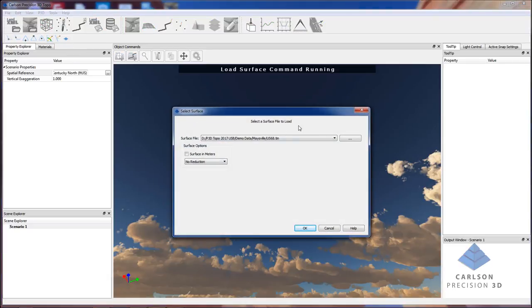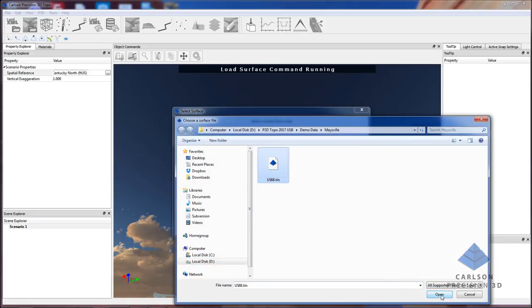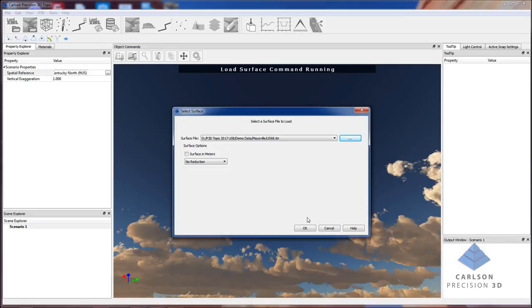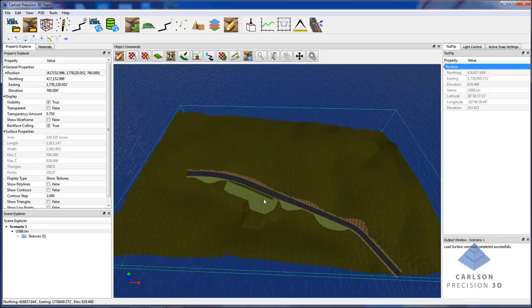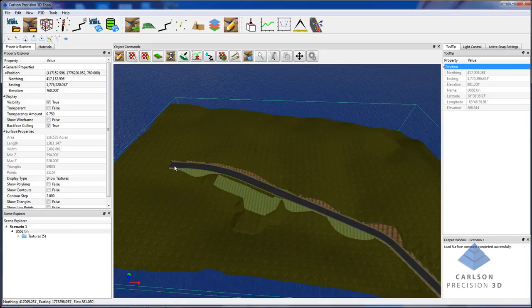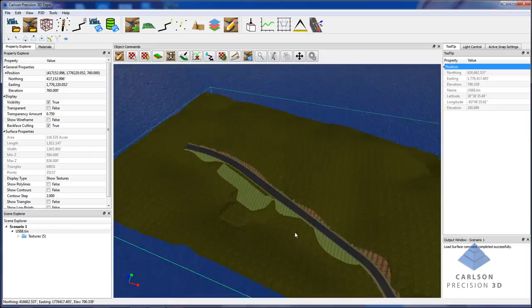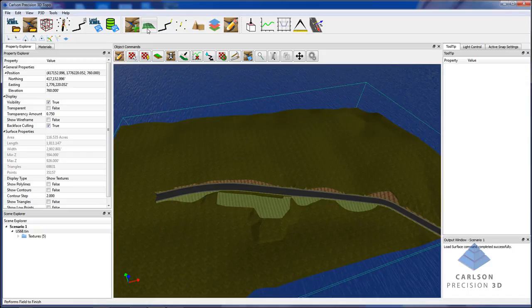And I'm going to load a design surface that was done with Carlson Office. This could also be a LandXML surface that came from pretty much any product, an Autodesk-based product, a Bentley MicroStation-based product as well. So I'm going to go ahead and load in this design surface, and this was created using Carlson RoadNet. This design road here has some ditches and some cuts and so forth.